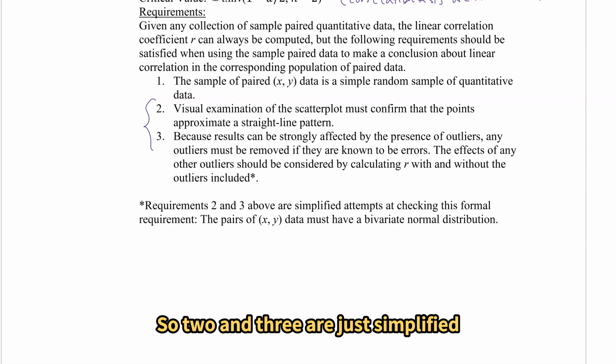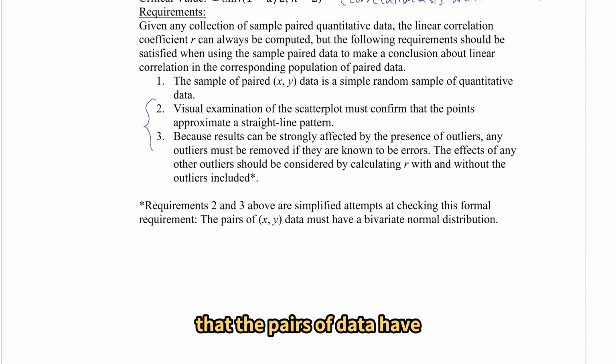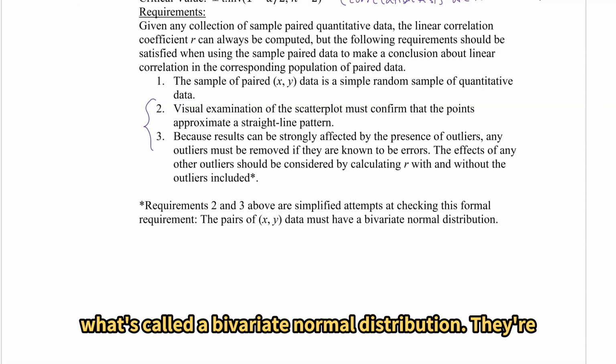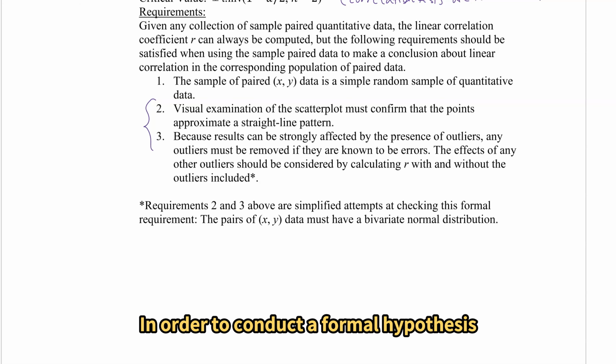So 2 and 3 are just simplified attempts at checking a formal requirement that the pairs of data have what's called a bivariate normal distribution. They're normally distributed, but in this bivariate, 2-variable way.